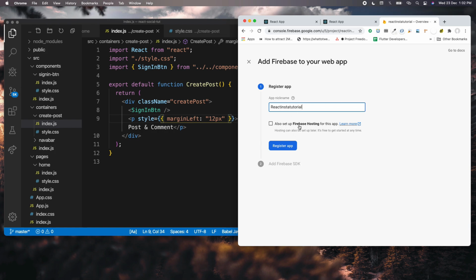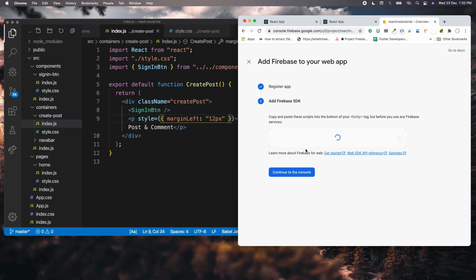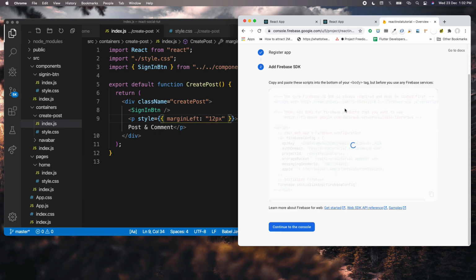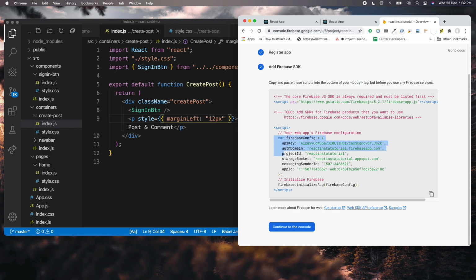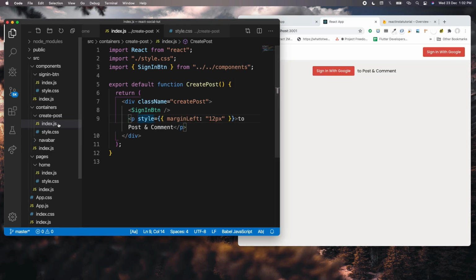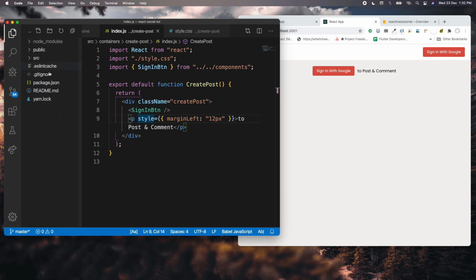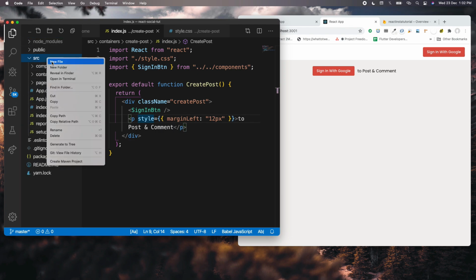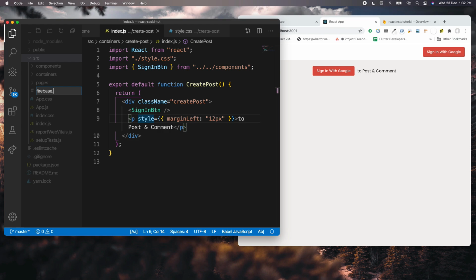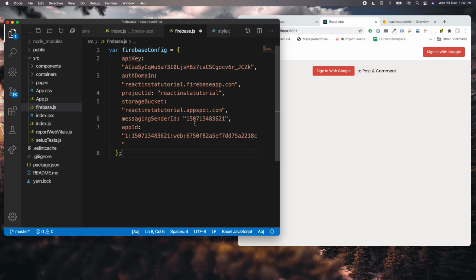We will set up Firebase hosting later, so you don't have to check it right now. Once you do that, it will give you all the different keys required to connect it with your application. I'm going to just copy all of them, like this. Then I'll create a new folder for this. I'm going to minimize all of it. I'll create a new file, call it Firebase.js, and add that here.